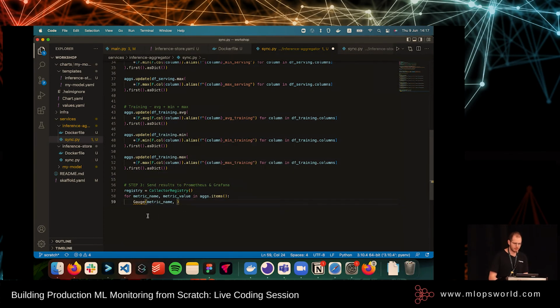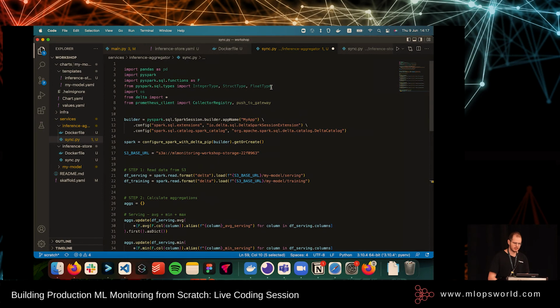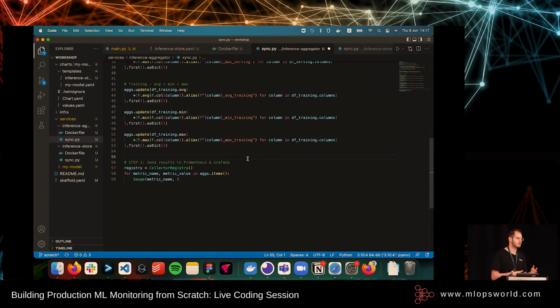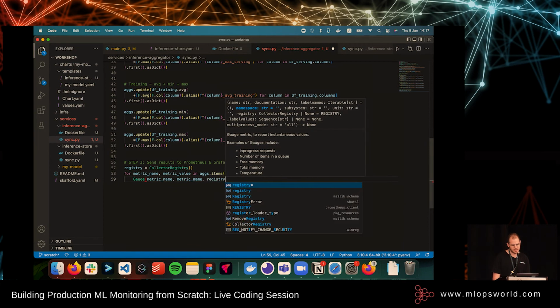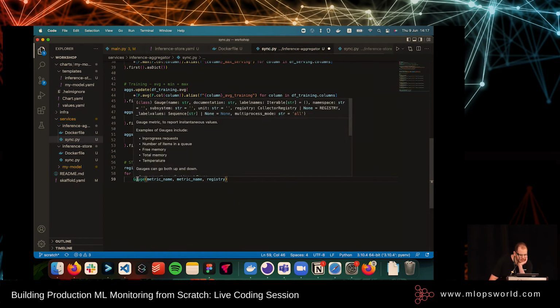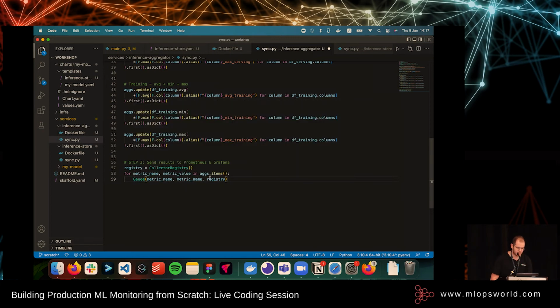And then we can provide the name of the metric. Let's import that. So this is just a numeric value, right? Because our average and things like that are just numeric values. So, okay, Gauge, and then we need to supply some documentation for this metric. Because we don't have a lot of time, I'll just repeat the name of the metric. And then, let's see if this documentation is correct. Name, documentation. And then we need to provide the registry.